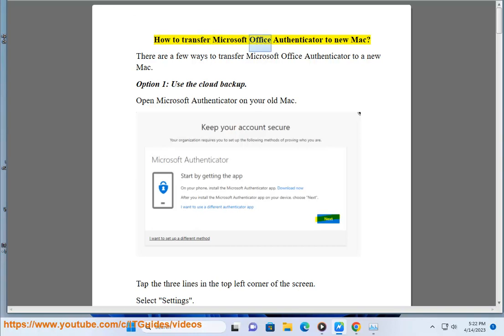How to transfer Microsoft Office Authenticator to new Mac. There are a few ways to transfer Microsoft Office Authenticator to a new Mac. Option 1. Use the cloud backup.